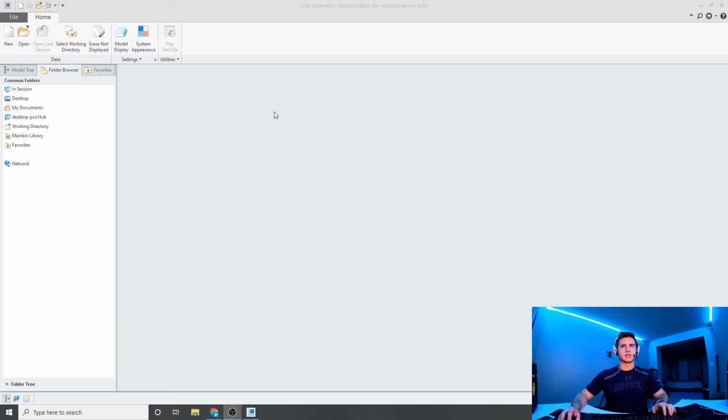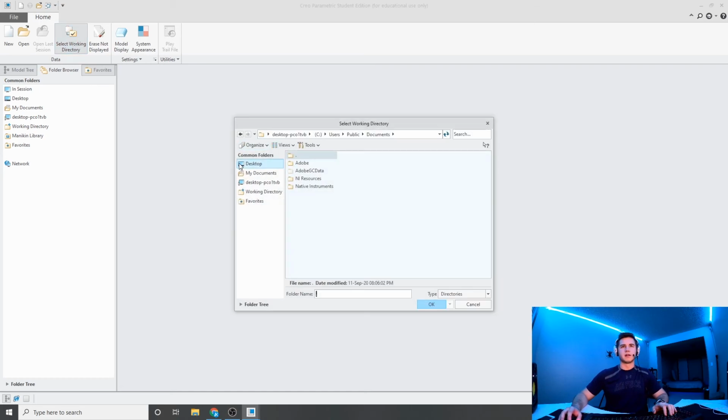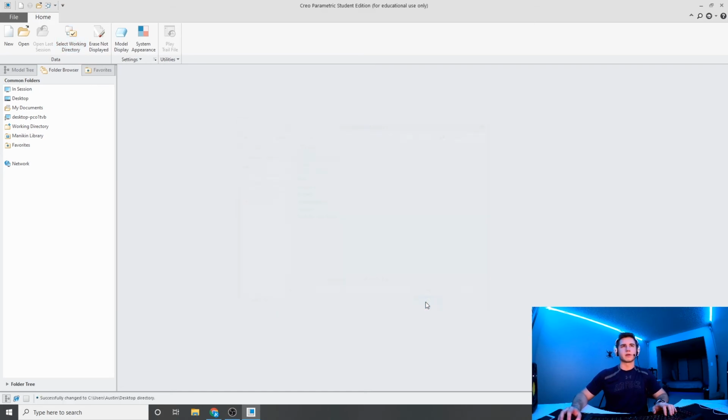But the first thing I always like to do when I open up Creo is to select my working directory. This option here lets you pick where your working directory is, what folder you'll be working in, and Creo will save all of the documents, parts, anything you make in this session into that folder. If you don't set this up, I think the default is that it will go to your My Documents folder, but if you want to stay organized, setting a work directory can help with that. So for now, I'll just set my desktop as a working directory.